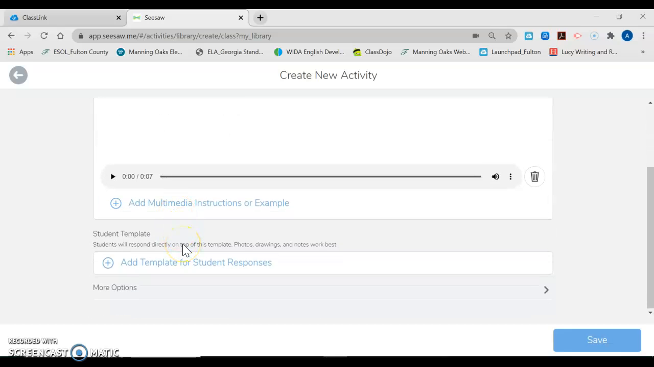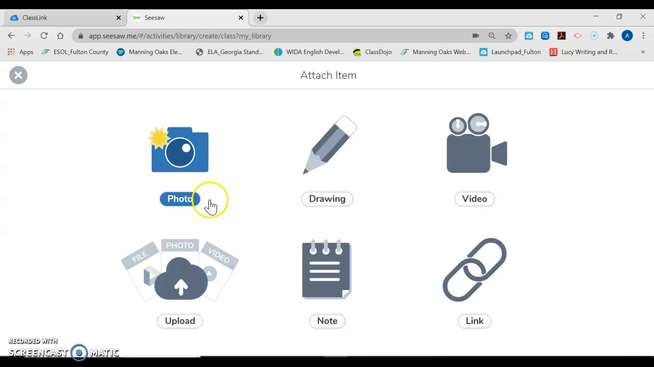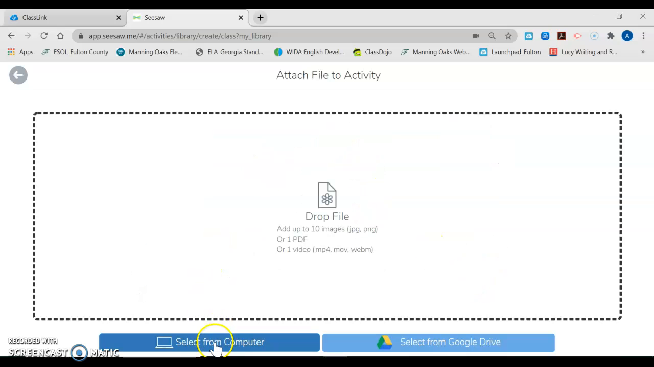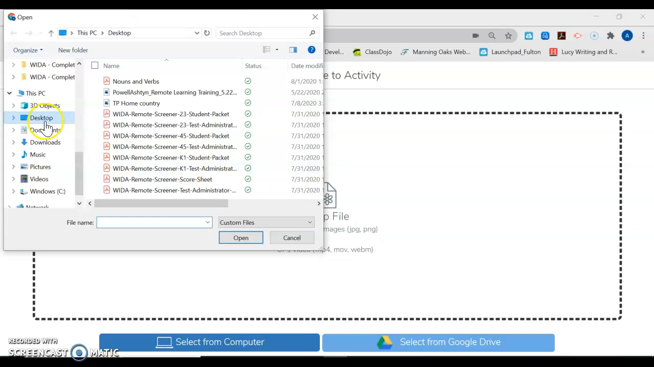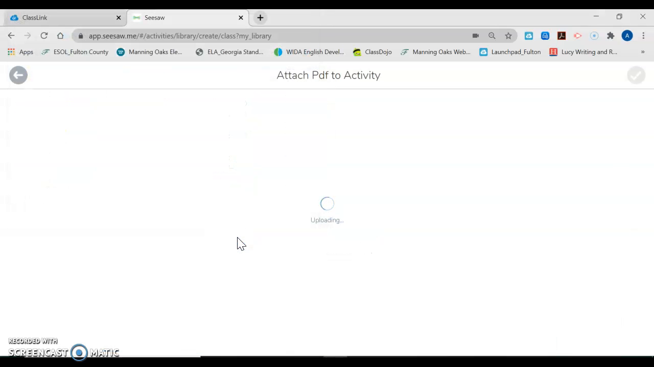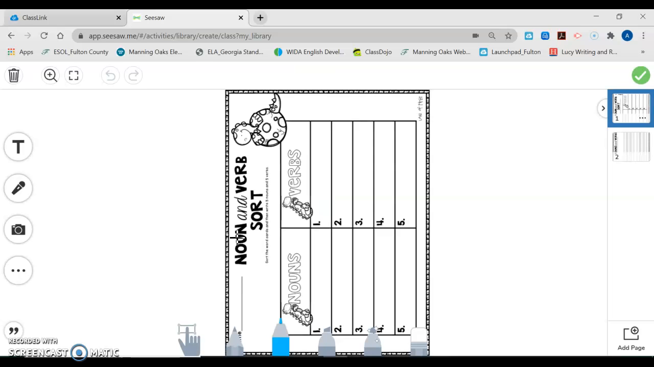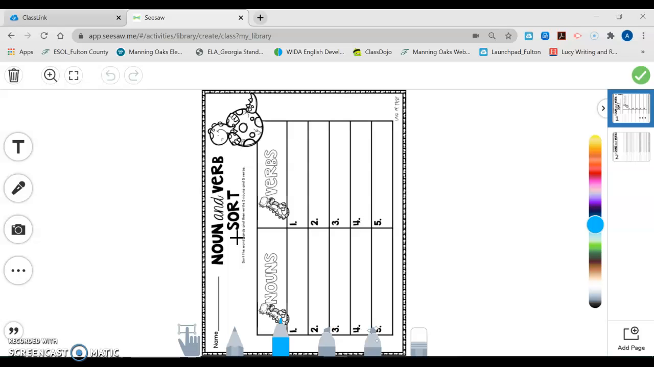Down here is where you can add a student template. So if you want students to fill out a worksheet or a page or something like that, this is where you can add that template. You have the same options. I'm going to go to Upload. I'm going to select for my computer, and I am going to add in a worksheet. Now my worksheet is loaded into my activity.